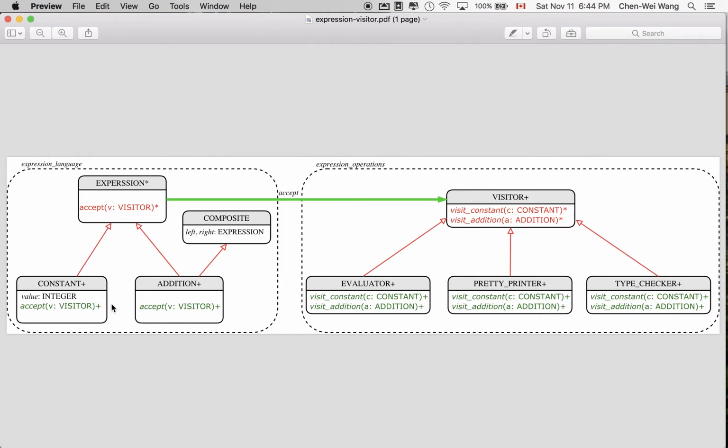But the implementation should be very straightforward. I'll show it to you. And then, in another cluster over here, you can think of for every operation that we'd like to perform on the expression language, we have to convert that into a class. Okay, so now for the visitor over here, that's the upper level class, and this should be deferred actually. Okay, that's a typo. This should be deferred.